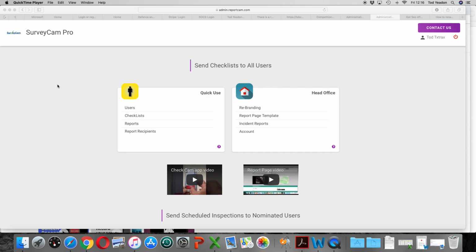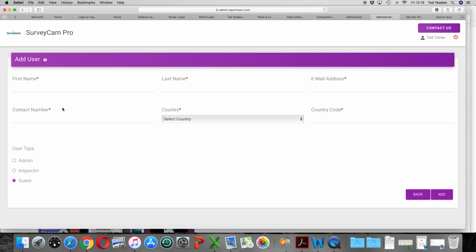So we're going to look at these two boxes at the top here, and first of all you add users. You can have a look at all of the existing ones. To add a new one, first of all they download the app from the App Store or from Google Play, and at that point they can register with an email address, which is the same email address that you have to put in here, along with their first and last name.